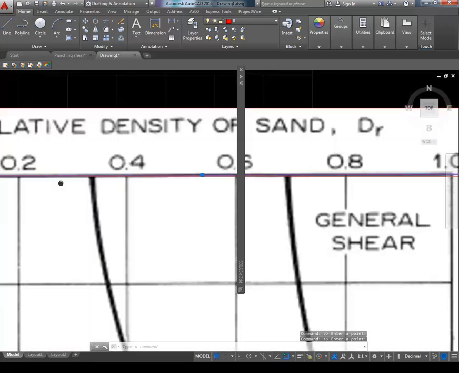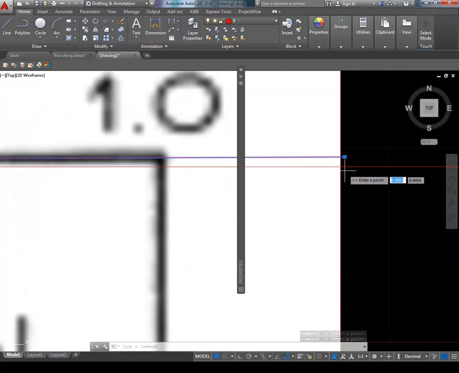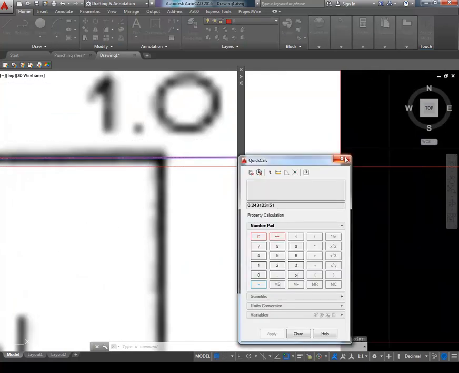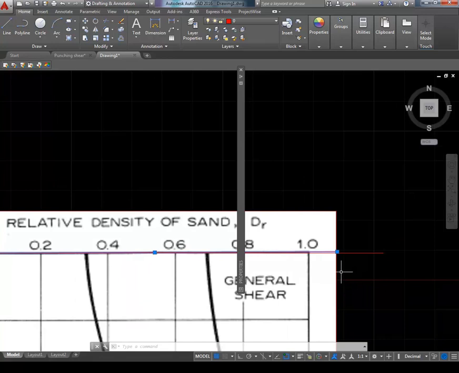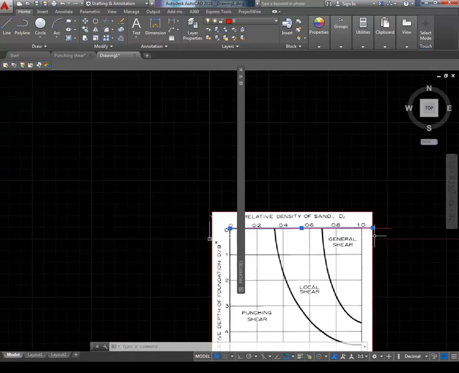So here's the first point, and I'll toggle over. And there's the second point. Okay, and so what AutoCAD is telling me is that it's 0.24312351, either degrees or radians, I forget which. I think it's degrees, tilted in the wrong direction. So I'm going to copy this, and then I'm going to close that. Copy is Control C, and paste is Control V in just about any Windows product.